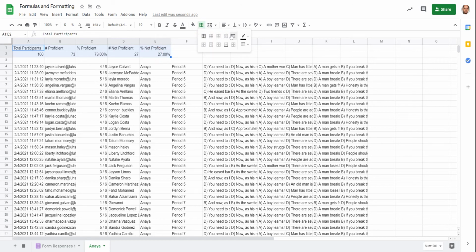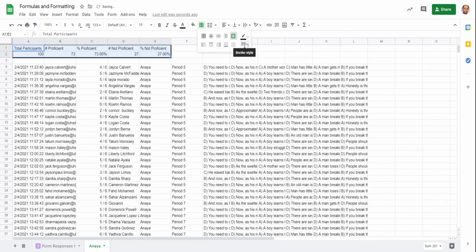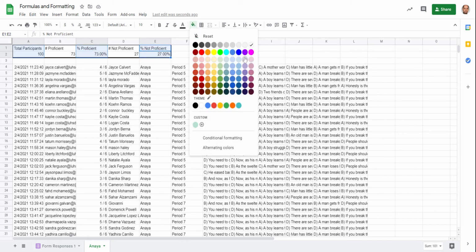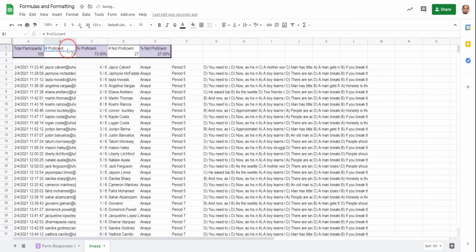I do like to add borders around it. I like the heavy border, and then you can also do stuff like alternatingly highlight the column so that it looks a little bit more readable. You can highlight different cells, like I highlighted this and then this by holding control. So I dragged over this, held control, dragged over that, and then I could select all those cells. So that is that.